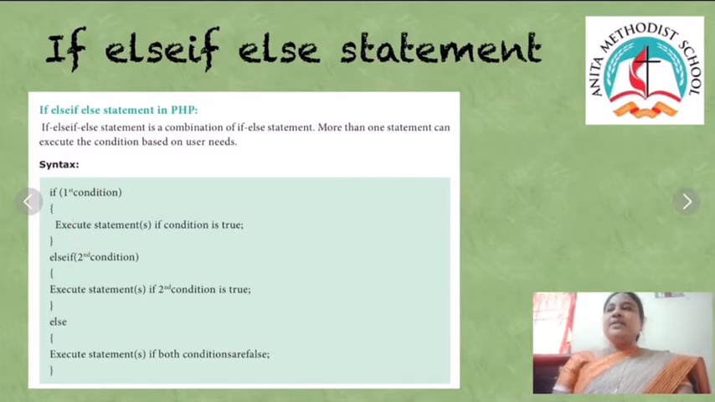Here we are using more than one statement, and the condition can be executed based on user need. In the simple if we use only the true statement. In if and else we use the true statement as well as the false statement. But here in else if we can use more than one statement, executed based on user need. Here let's see the syntax.